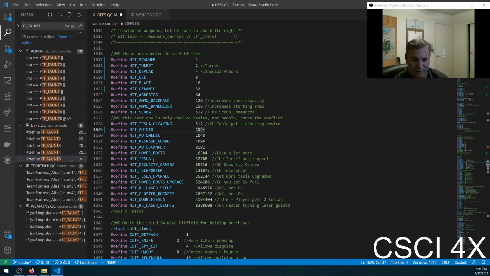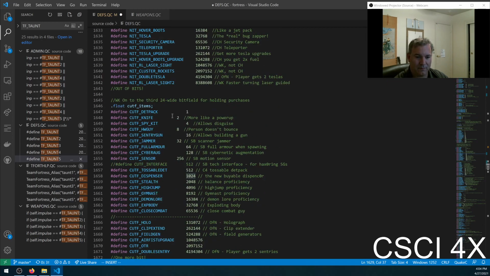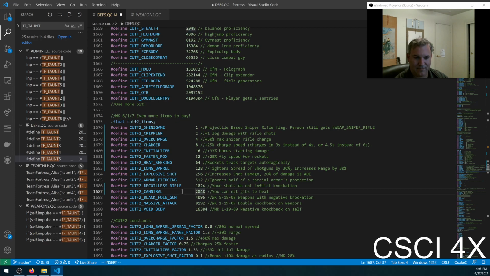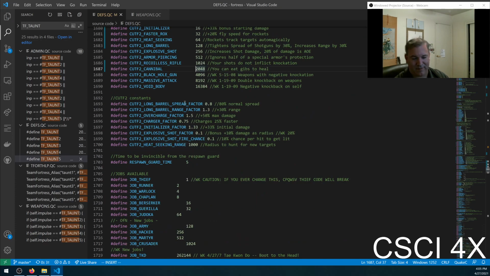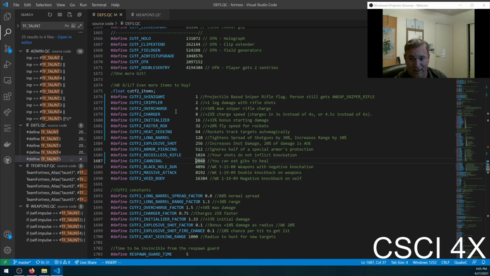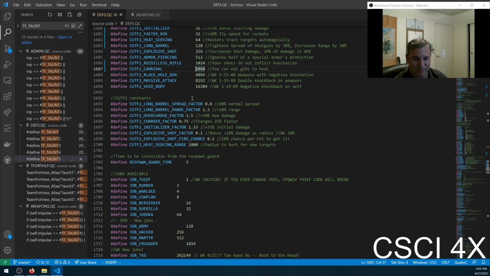These are all the different upgrades you can buy. That's it. So, there's a lot of things you can buy in Custom Team Fortress. And then other variables, if you want to change how things work.